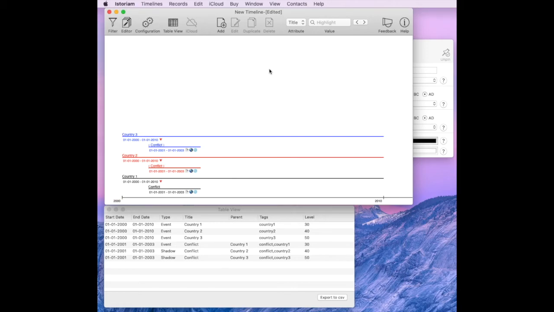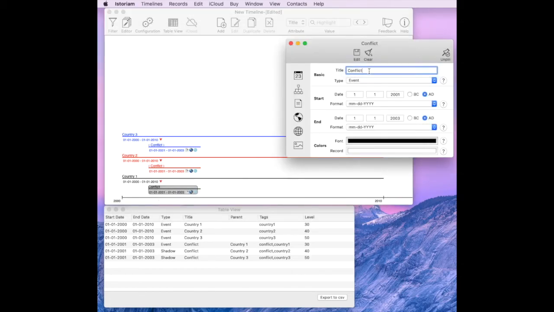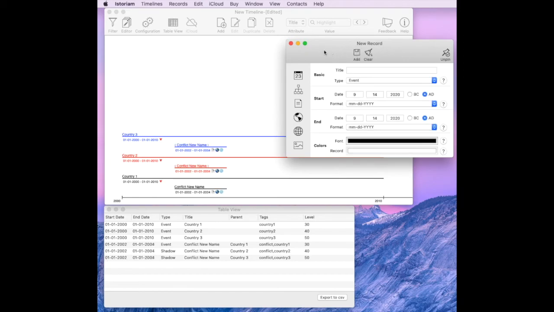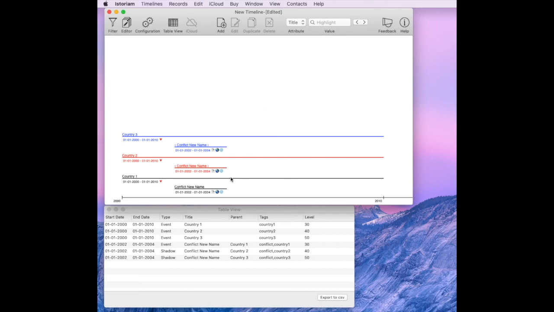To demonstrate that, let's change the title, dates, and description of the original record. Notice how all the shadows followed suit.